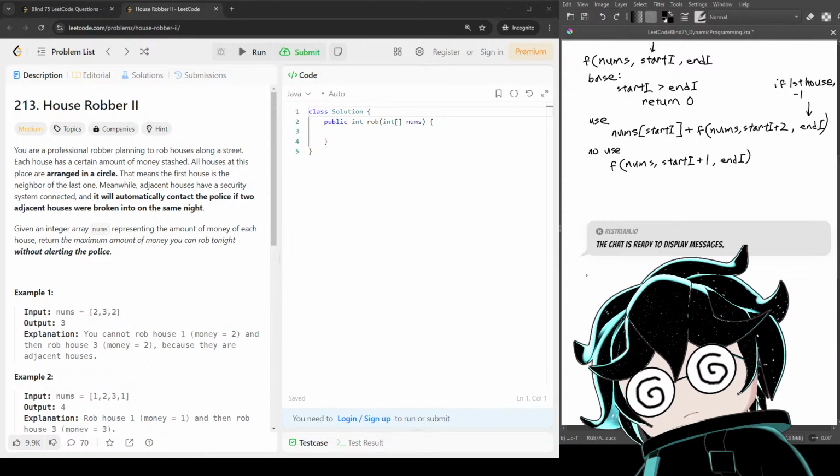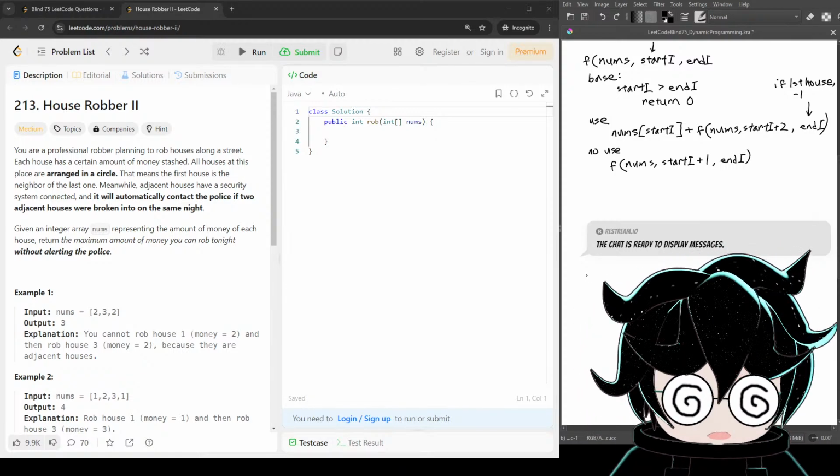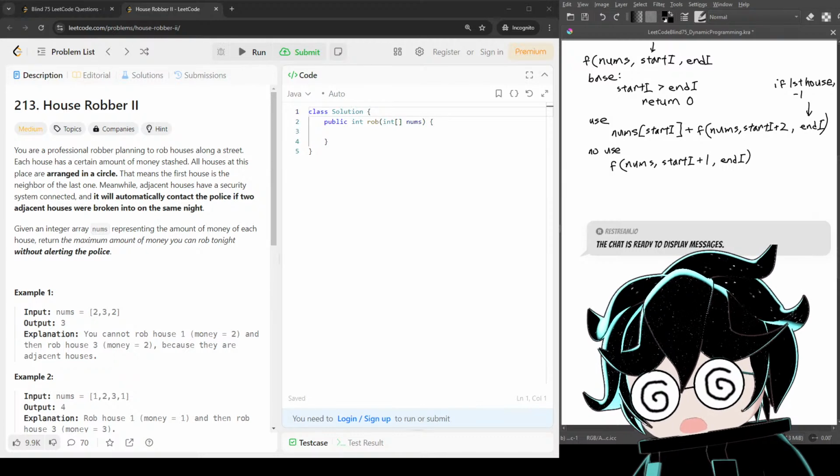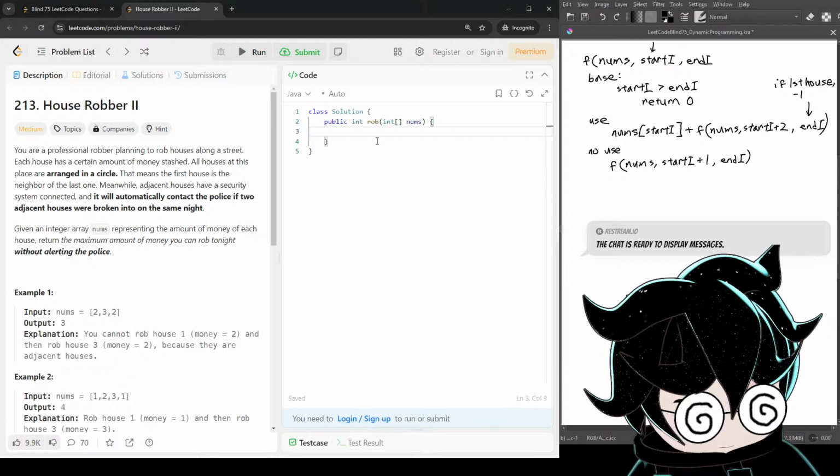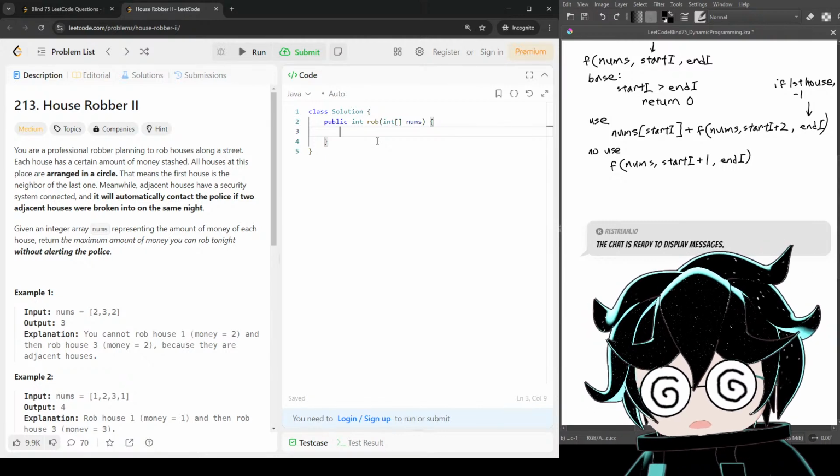Okay, I'm not going to take a peek at the solutions. I'm going to just try implementing it. Okay, here we go.